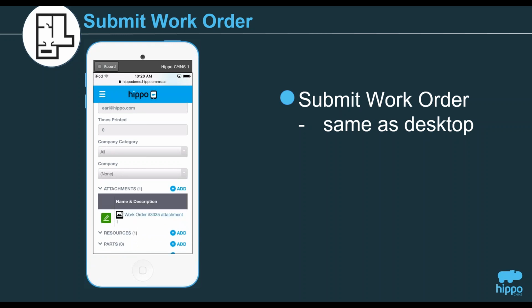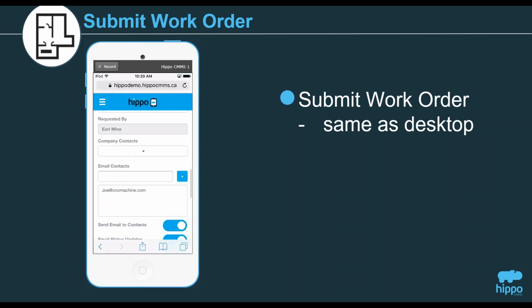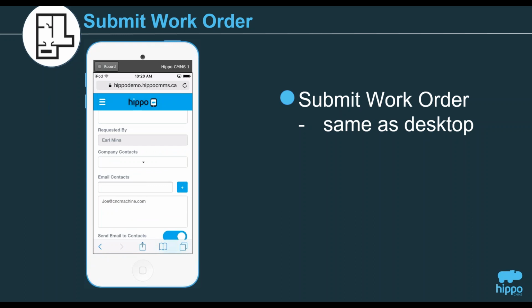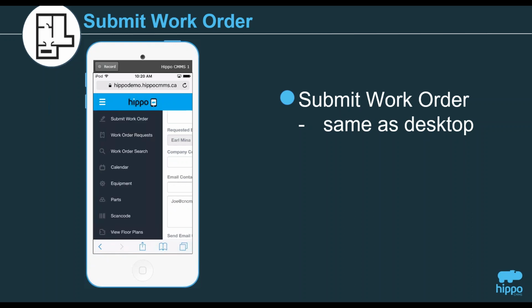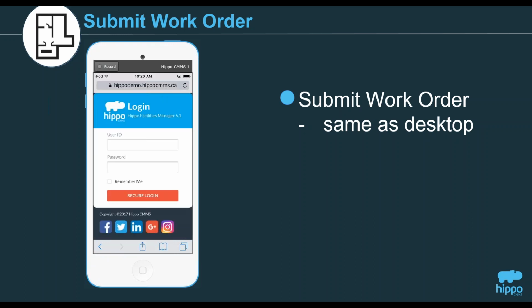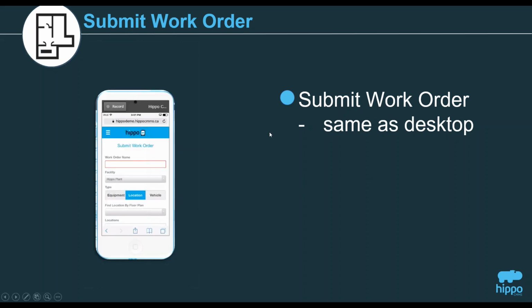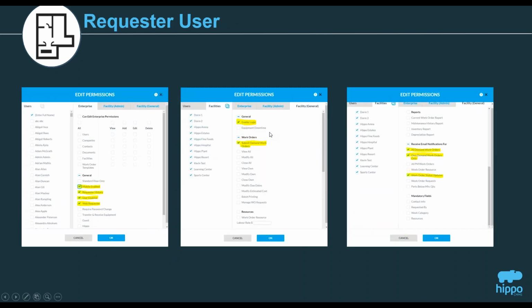All right, so before we move into our question and answer period, I just want to review the things that we covered today. So we looked at how to create a requester user. We'll backtrack here. So requester user will have the following permissions.